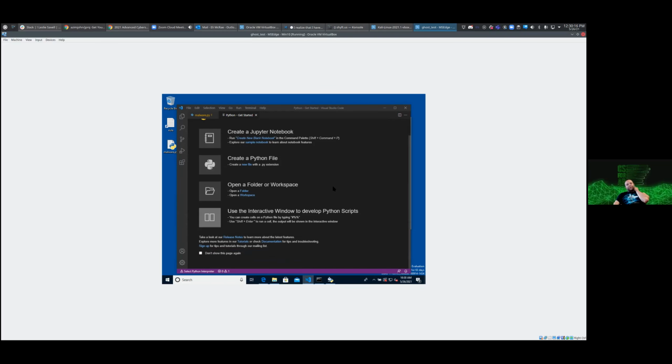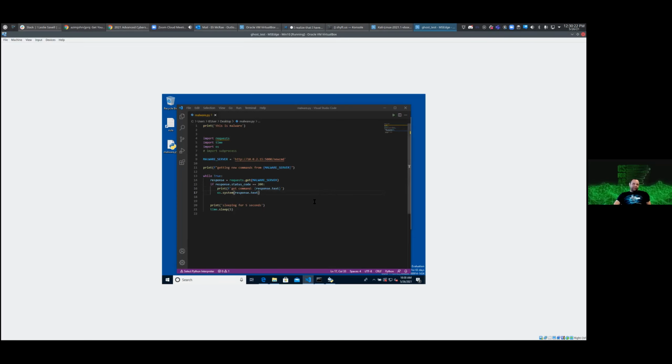So just customizing your Visual Studio Code, you can tell it not to pop up all the extra little windows to get you to try to visit a website or something like that.